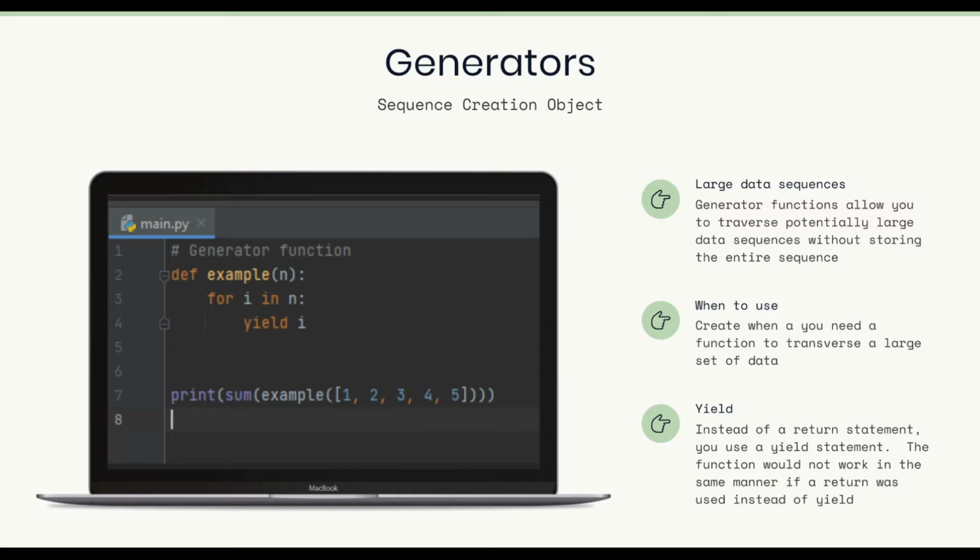Yield. Instead of a return statement, you use a yield statement. The function would not work in the same manner if a return was used instead of a yield. So if you tried to replace the yield with a return, it would just return the first value of the loop. So in the example, we can see that we have a list being passed in that goes from 1 to 5. That list is going to be called n when it enters the function. So for i in n, yield i. So it's going to return all the list items. Okay, and that's going to allow us to run the sum function, which needs an iterable data object to produce its result. So that's just a quick example.